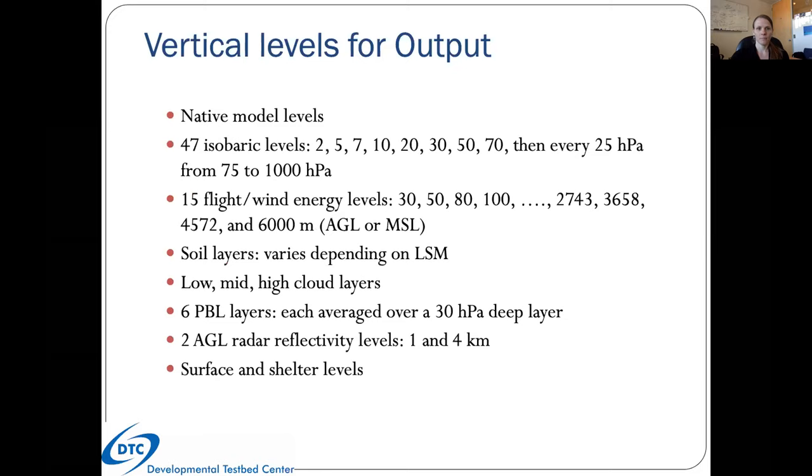So UPP can output on a number of vertical levels. It can output on all of the available model levels that the model output is on. It can output on 47 isobaric levels. Those are listed here. 15 different flight or wind energy levels. A complete list you can find in the UPP documentation. It's not the full list. Soil layers, of course, this varies depending on the LSM that you used. Low, mid, and high cloud layers. 6 different PBL layers. Each of these are averaged over a 30 millibar depth layer. 2 AGL radar reflectivity levels at 1 and 4 kilometers, as well as other surface and shelter levels.